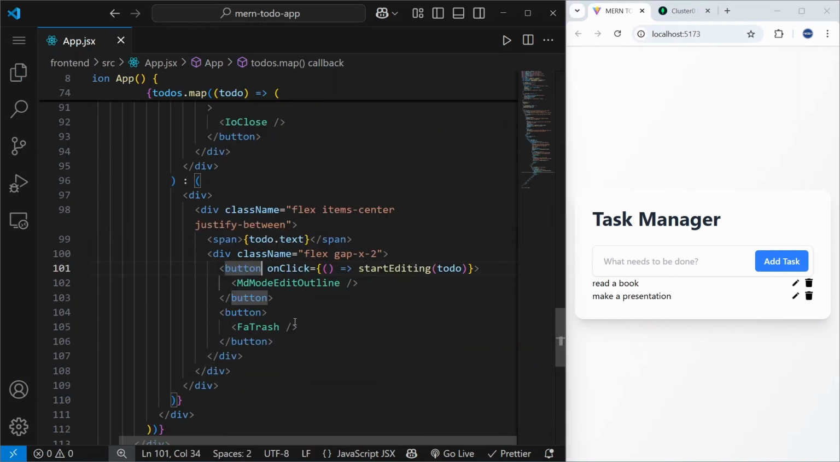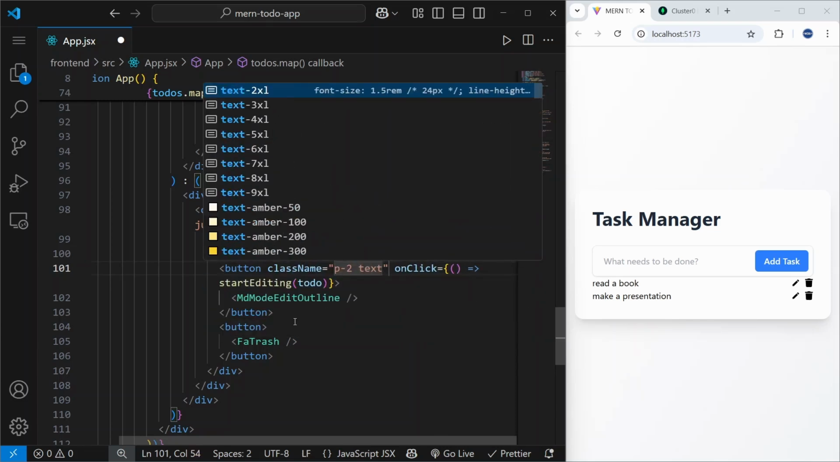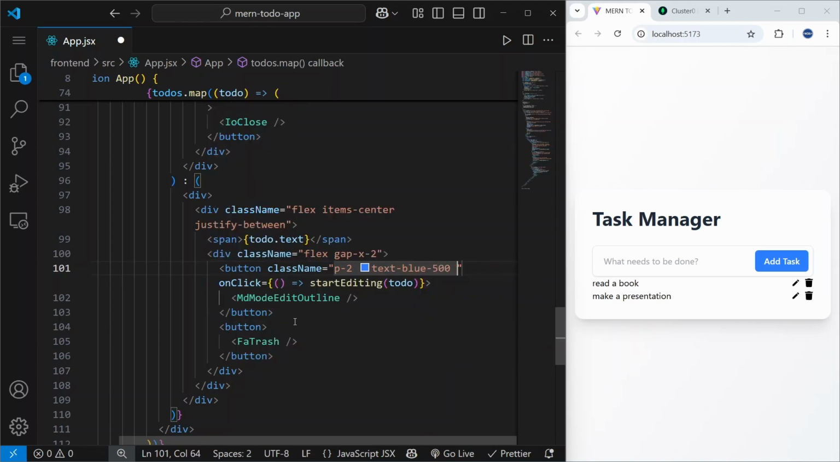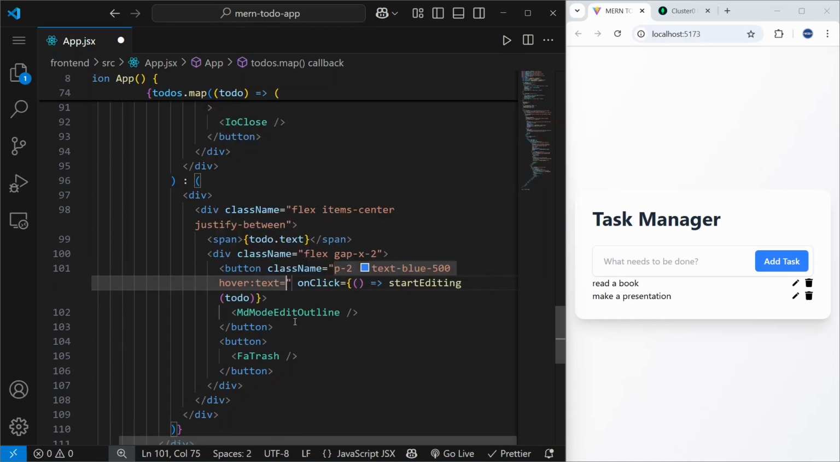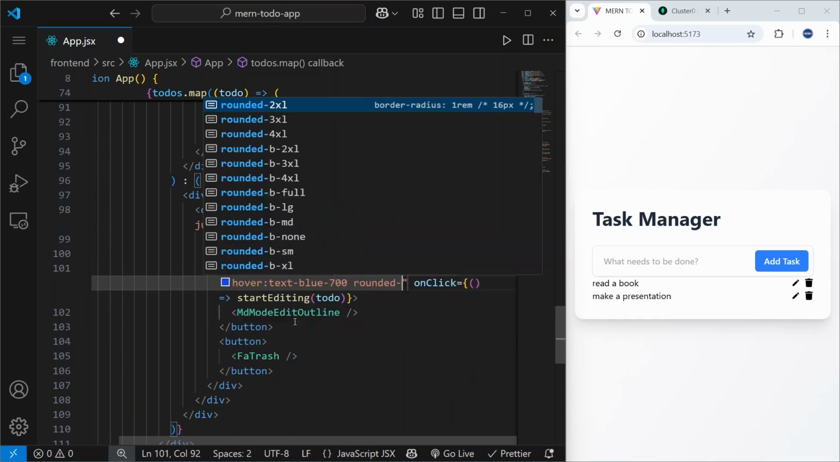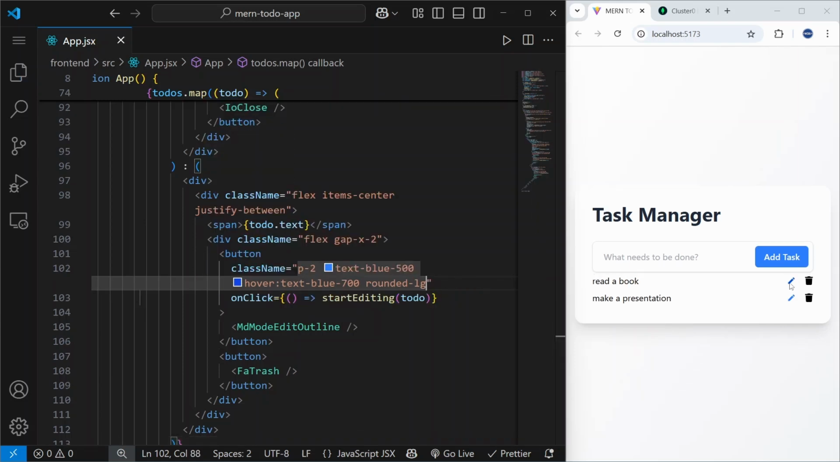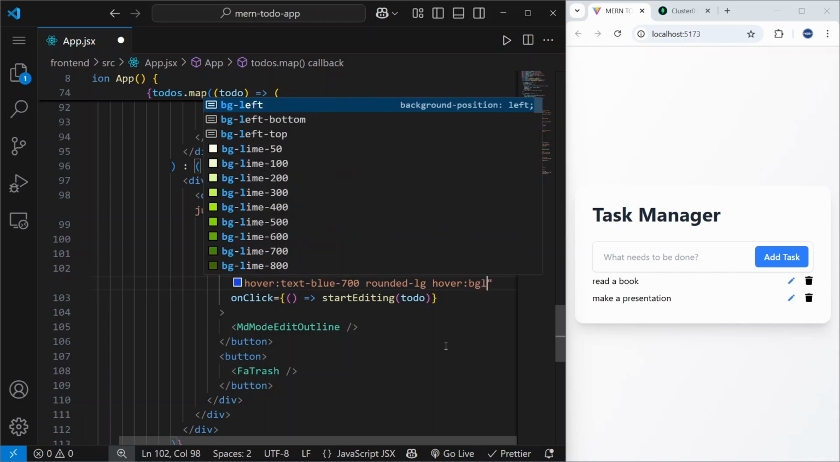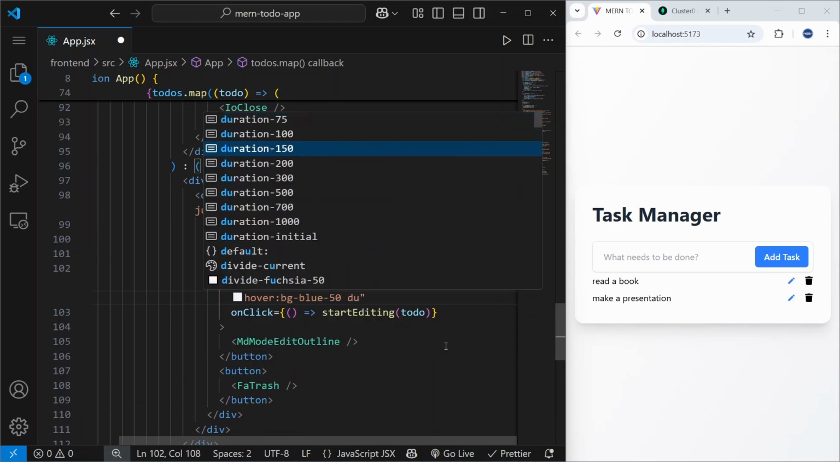Okay, so let's style this button. Let's say that padding will be 2, text will be blue 500. On hover, we want text to be blue 700, and we want it to be rounded large. So let's save it. Okay, on hover, it is a bit darker. And let's say that on hover, we want background color to be blue 50 with some duration of 200.